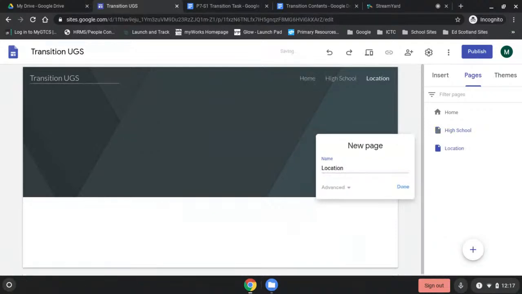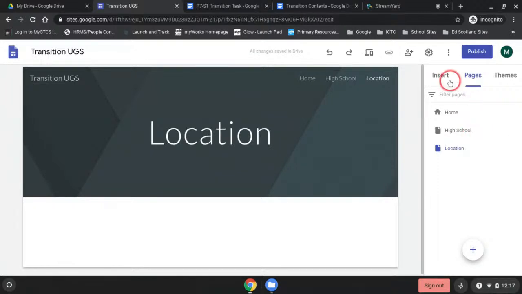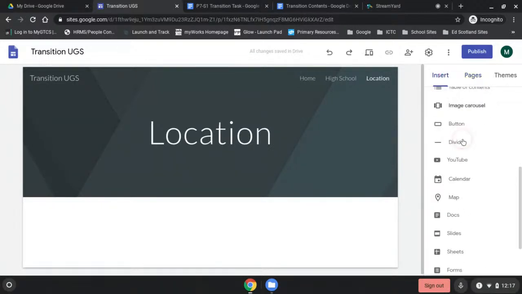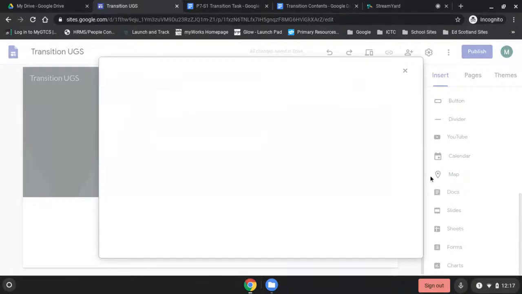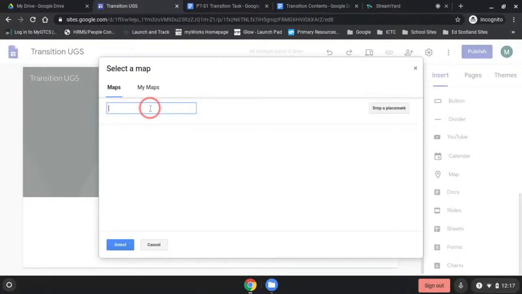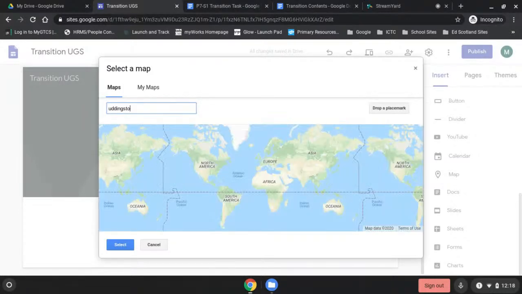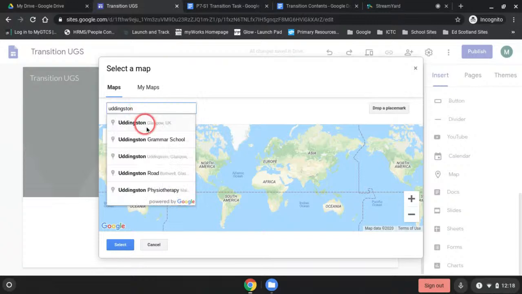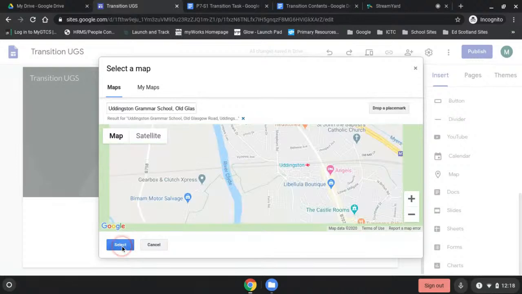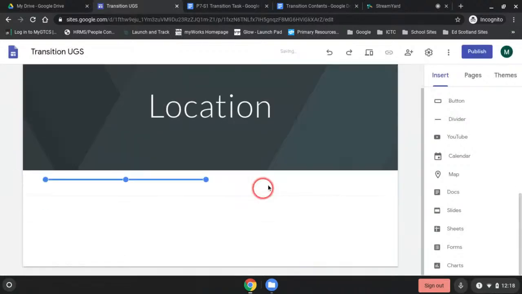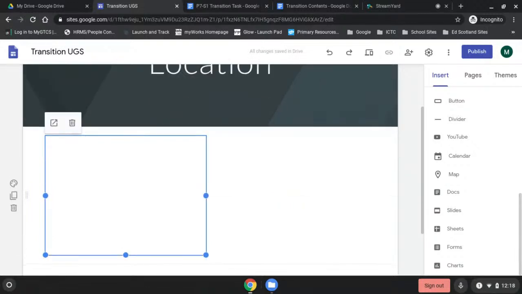Because it just doesn't need to be just images that you put in. If you go back to insert, right at the bottom, lots of different things you can put in, docs and slides, but we're going to put in a map, and it will take you to Google Maps. Fingers crossed, there we go. And I'm just going to type in Uddingston. Okay, and the grammar school. You could save your own maps in My Maps. And there we go. And I'm just going to click select, and it should put that into your website.